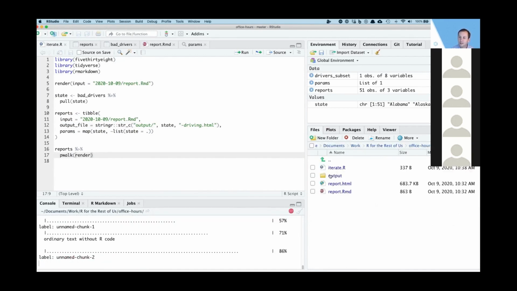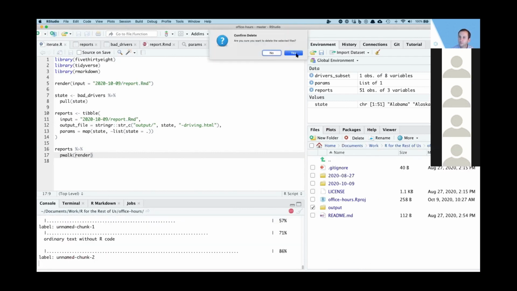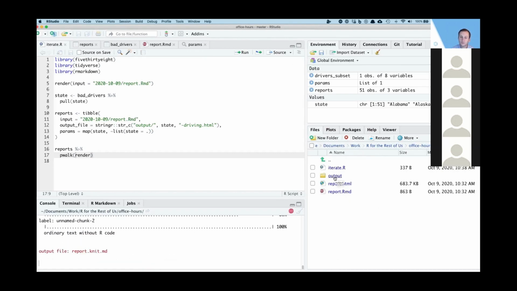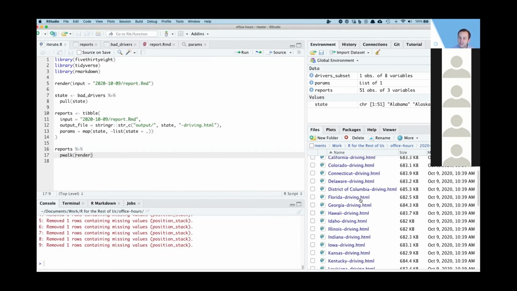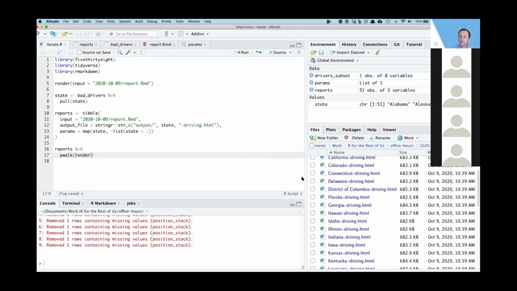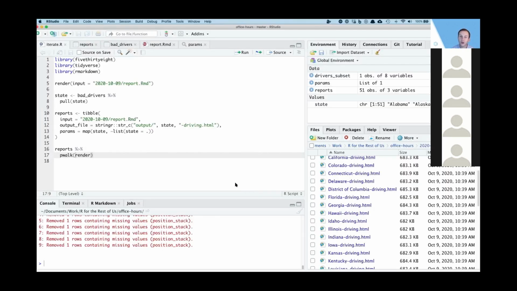In any case, I'll go ahead and delete the output folder here. I'm going to stop this because you don't actually need to see all of them rendered. But you can see, for example, here is Florida. Here is Georgia. And so I could make 50 reports if I were to let this run automatically, just by using these parameters.